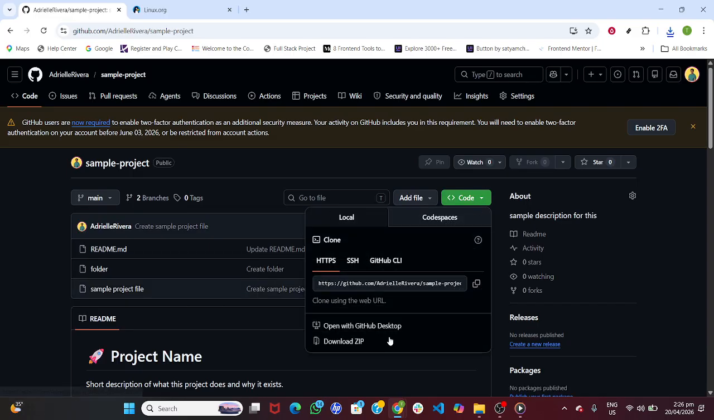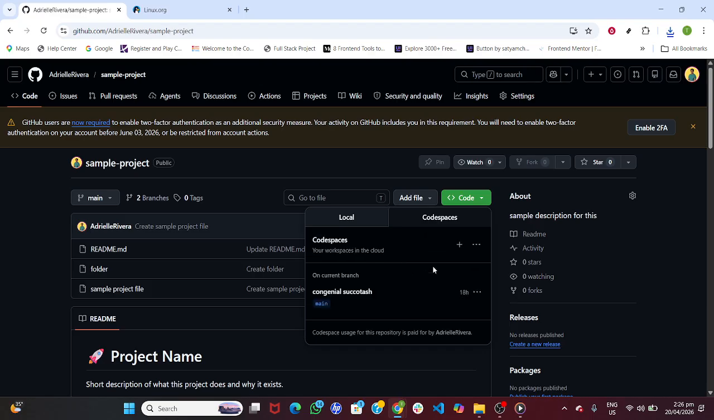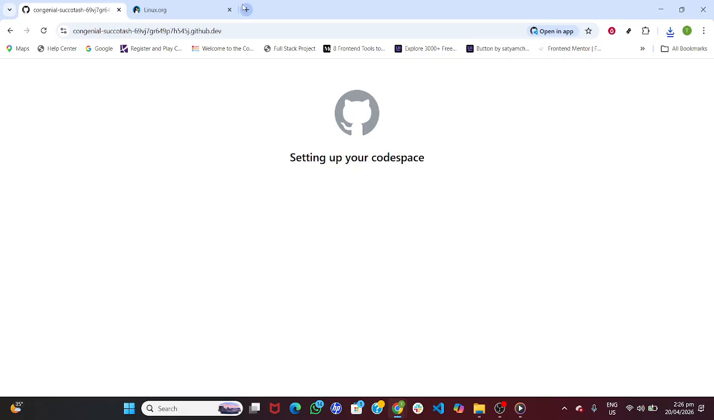Create a new project folder and move into it. For example, run mkdir my-first-repo, and then cd my-first-repo. Inside this folder, initialize Git with git init. That creates a hidden .git directory to track changes.